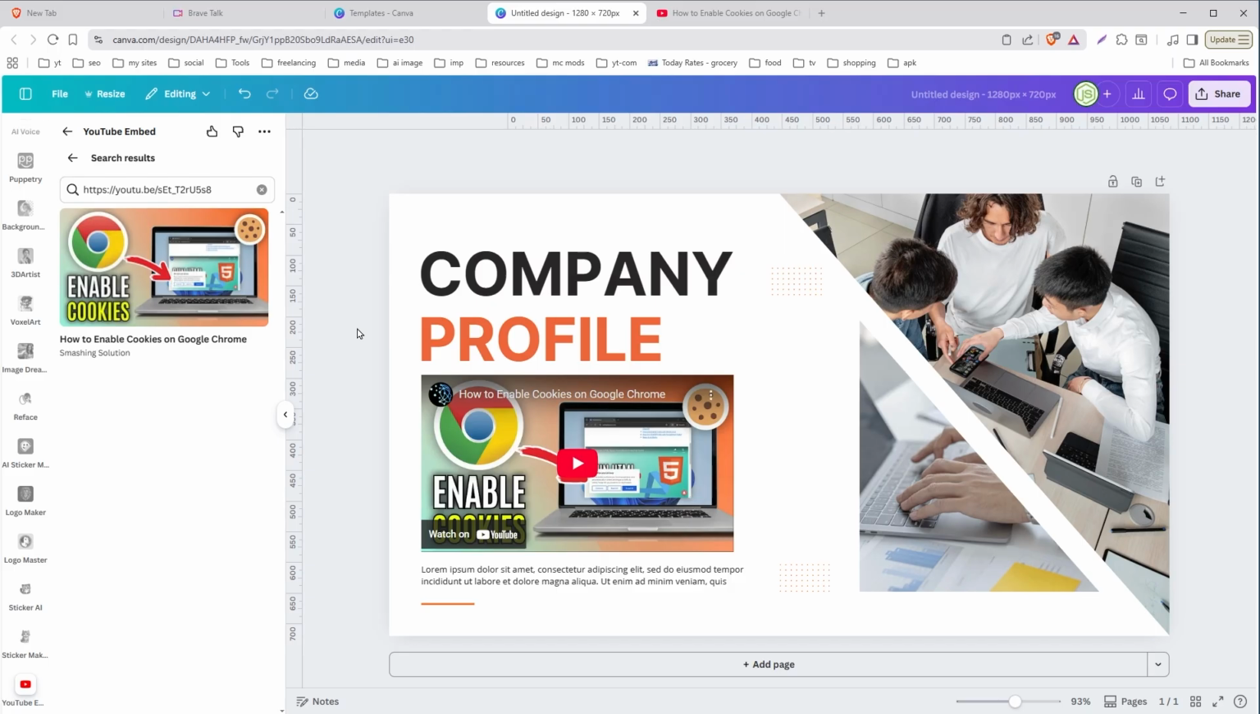And this is how you can insert or embed a video from YouTube on Canva. Okay, I hope it helped.